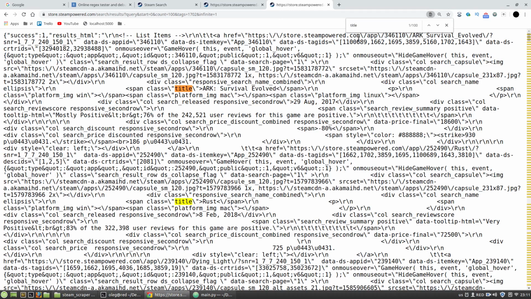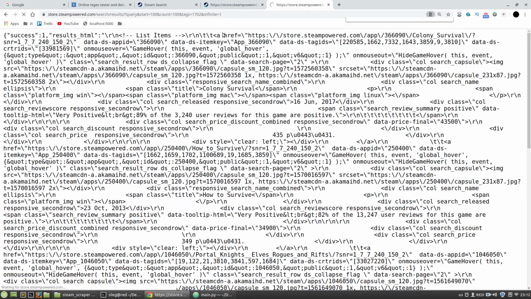The title of the first game is Ark: Survival Evolved. Okay, I think that we've got the first 100 results. And to get the next 100 games, I have to change the start parameter. Let's change it to 100. And we can see that the title of the first game on this page is Colony Survival.